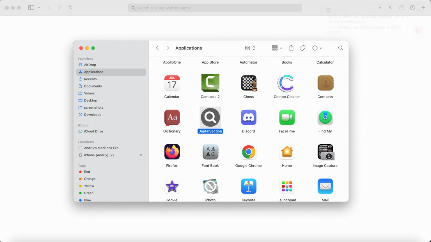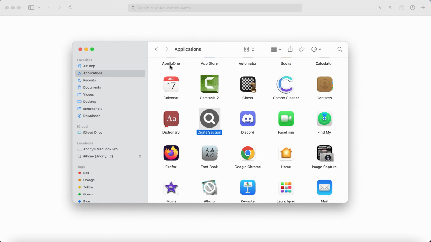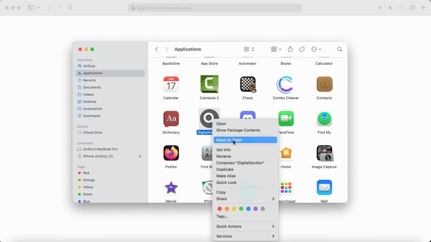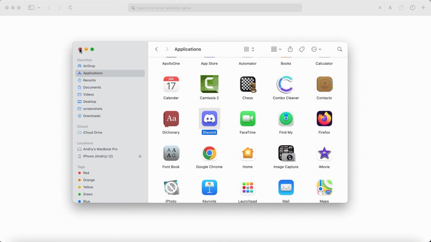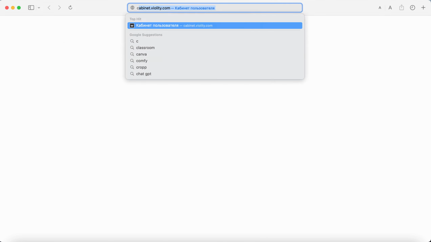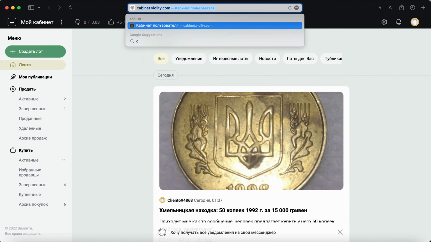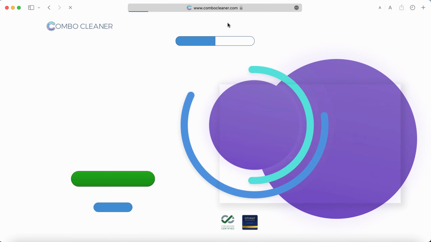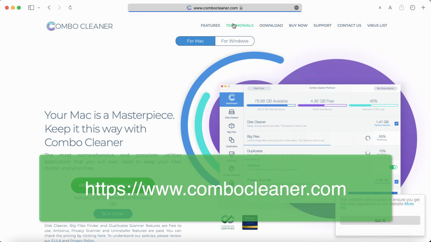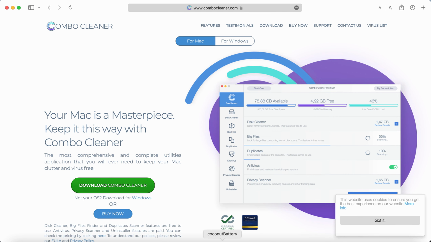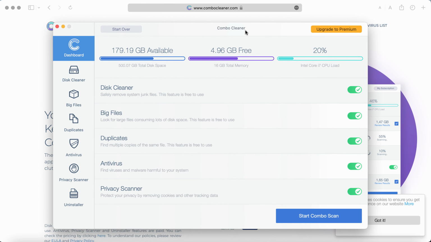So, if you have seen this DigitalSection adware in your Mac computer, go to your applications. When you find this application, right-click on it and move it to the trash. I would also strongly advise that you carefully research this system with Combo Cleaner Antivirus. You may get it on the official website combocleaner.com. Download the program, install it, and start researching the system with its help.